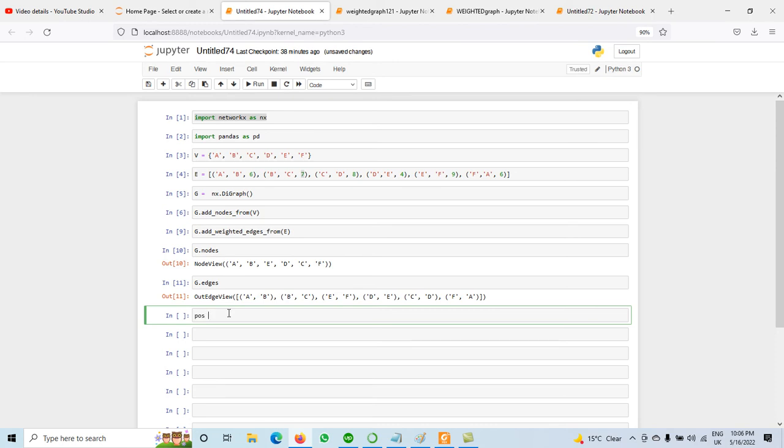We have different types of nodes, and we have to assign the position of each and every node. The first node is A, and the position of A is 1, 1. On the x axis it's 1, and on the y axis also 1. Next we have node B, and the position of node B is 3, 1.